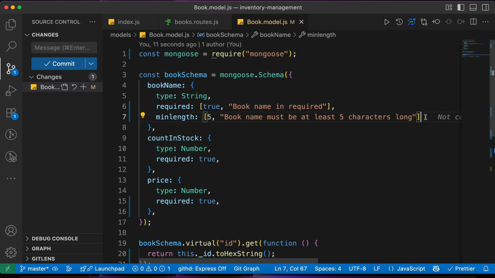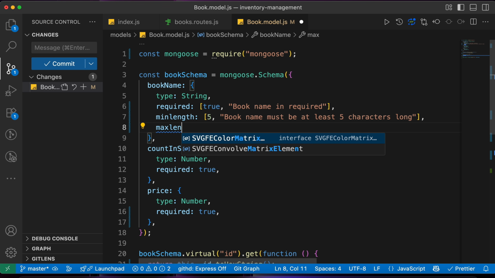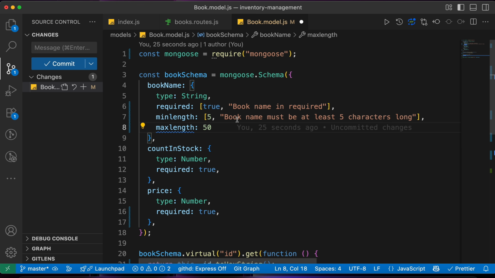Also, you can add maxLength. So for max length, you can make it 50, and also you can add some message here. For example, book name cannot exceed 100 characters. Since we put here 100, let's put here also 100. So if you try to add a book name with more than 100 characters, it's not going to be allowed.